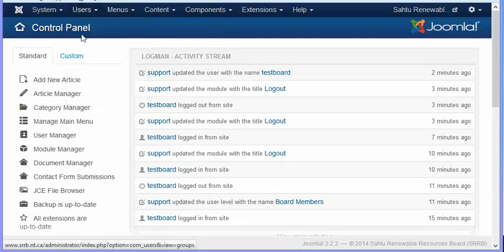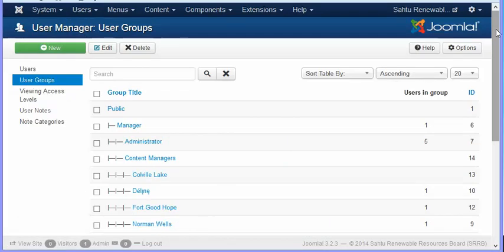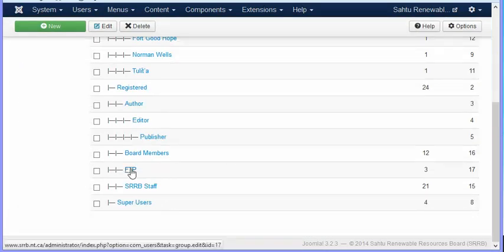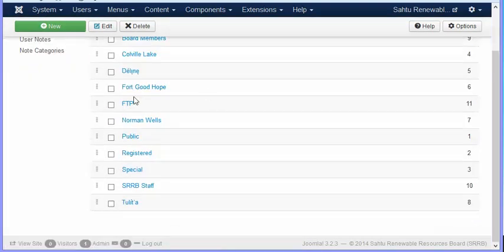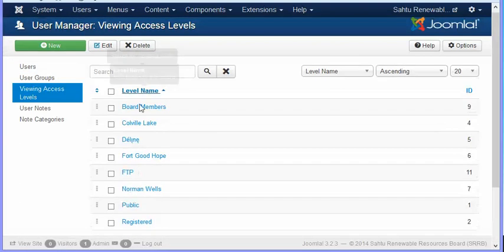Under users, as you know, you've created a couple of user groups, so that's great. We have the FTP and the board members, so nothing needed to be done there. Viewing access levels, you've created those too, so that's great. FTP and board members, right up here, so nothing needed to be done there.